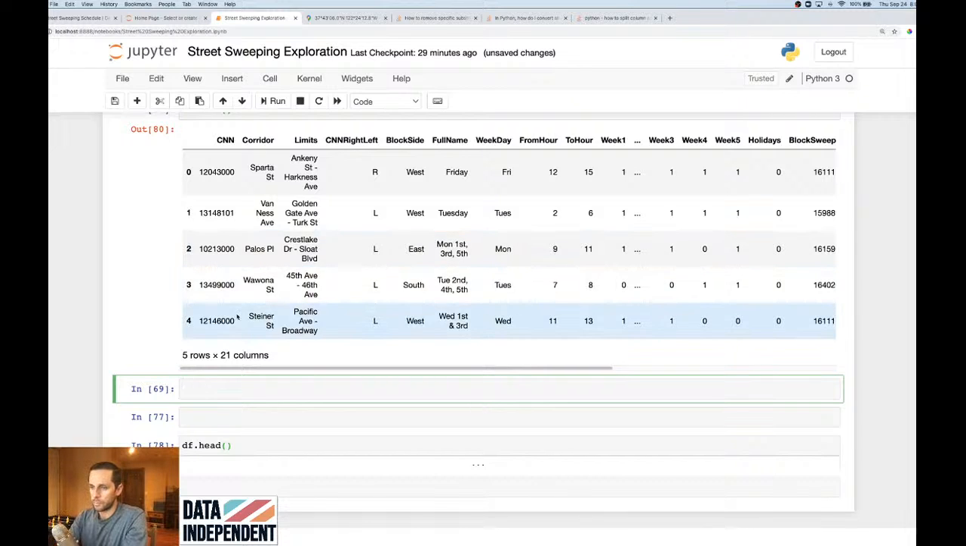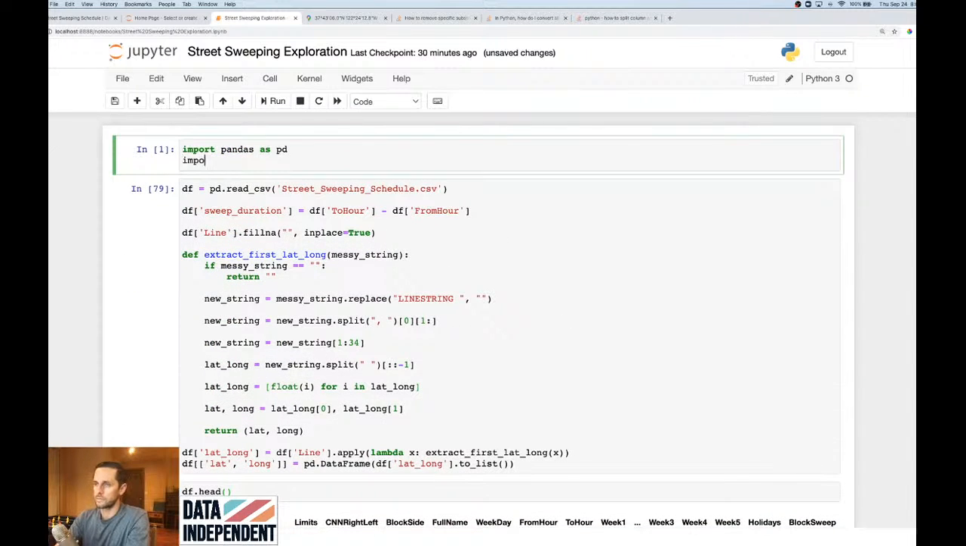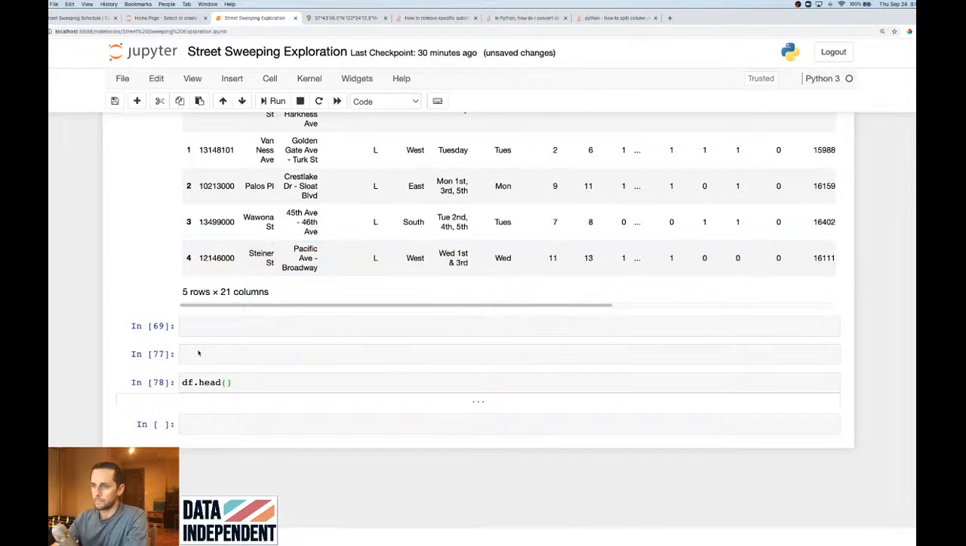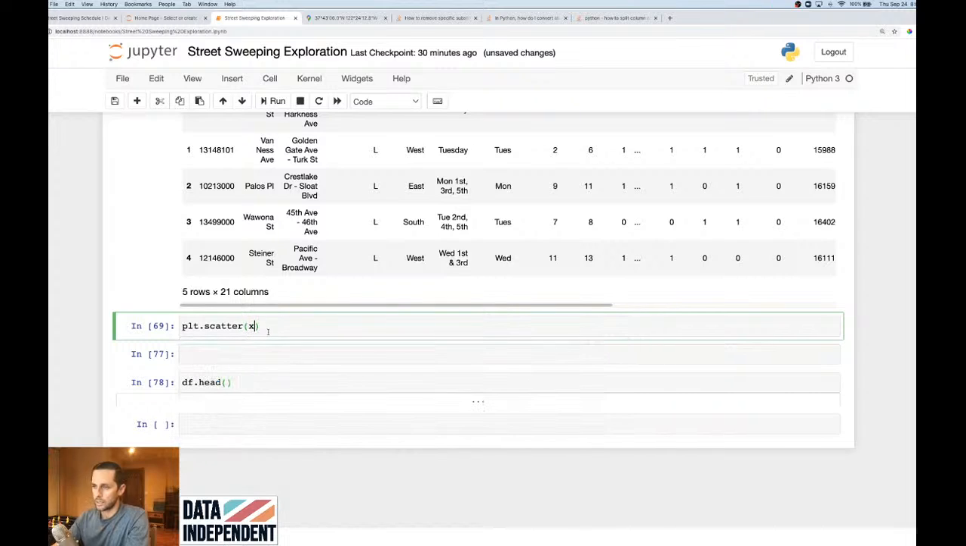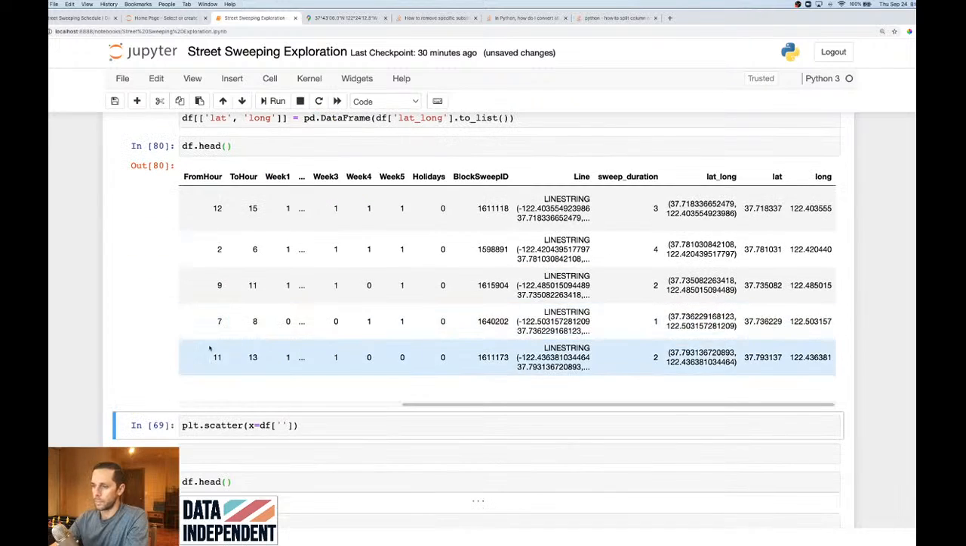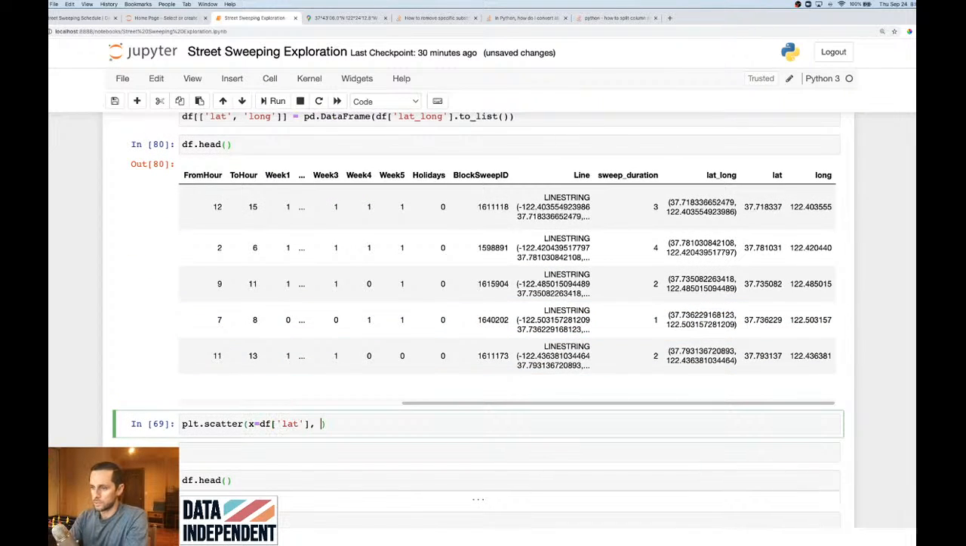So let's get to the real juicy part of this. I want to create a scatter plot, and you could do this a couple ways. You could do matplotlib or a DataFrame plot. Let's do matplotlib because it gives you a bit more functionality. So I'm going to import matplotlib.pyplot as plt, and then say plt.scatter. Now I need to give it an x, a y, a size, and a color. x in this case is going to be df lat, and y equals df long.